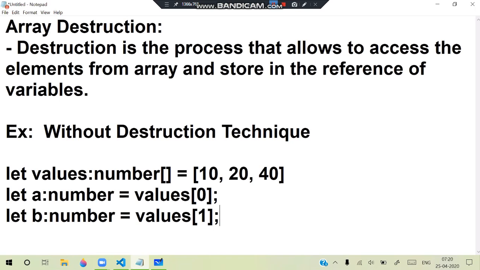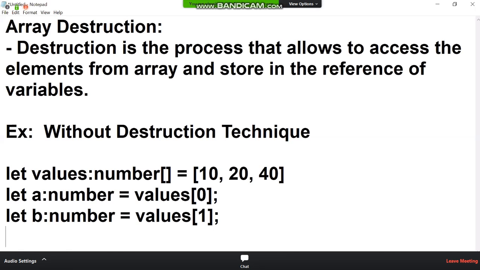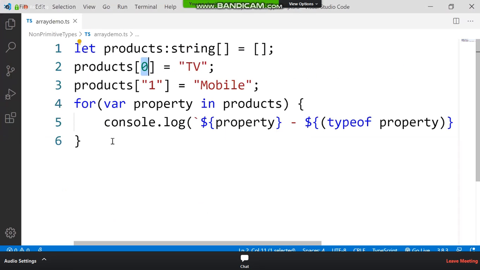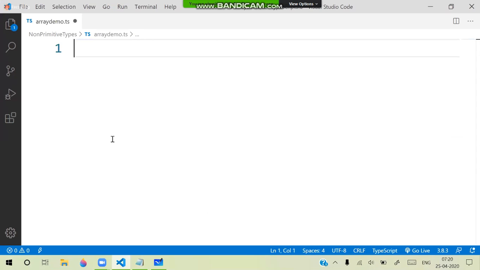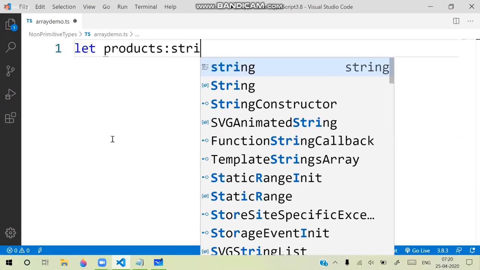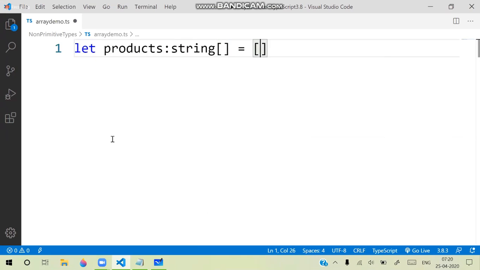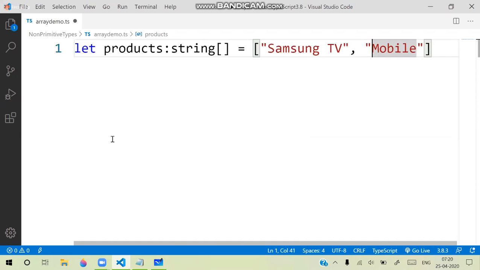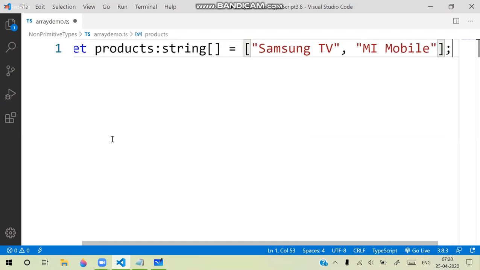Like this, we can individually deal with them. Now, initially here, how can we destructure? So simple. Suppose I am creating let products. It is a string type array. So it contains TV and it contains mobile. And I need to access, suppose, some Samsung TV and some MI mobile, like this.